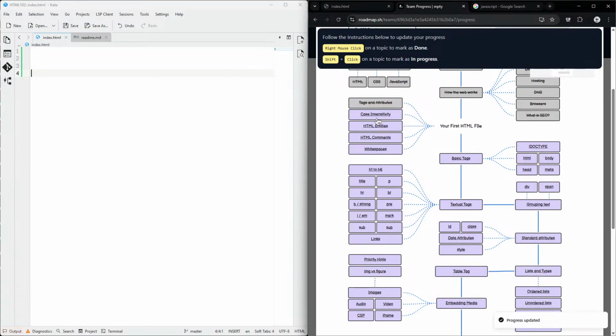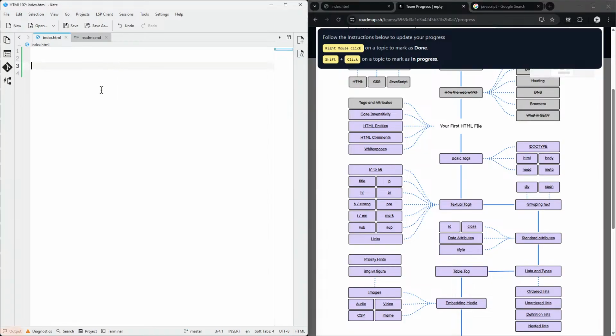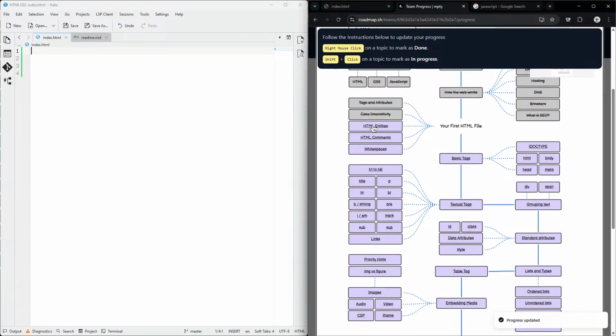About the case sensitivity, in HTML we can use uppercase or lowercase. As you see, there are no rules about that, but we should write the tags and attributes in lowercase. The HTML itself we should write in lowercase, and if you want to write the content in uppercase or lowercase, it's up to you.